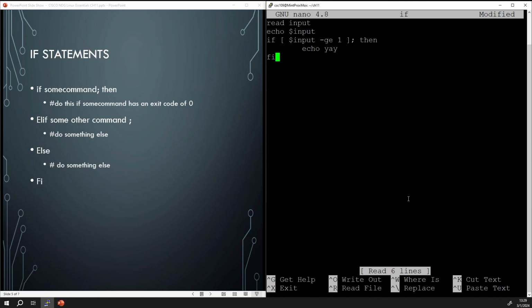All right, and the key here with ifs is you have to have a fi. So if is saying this is where the if statement begins, and fi is where it ends. Fi is just if backwards. That's where fi came from.